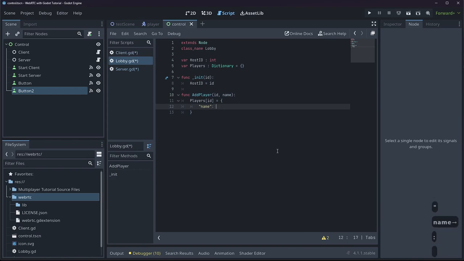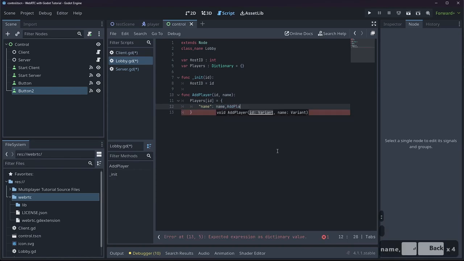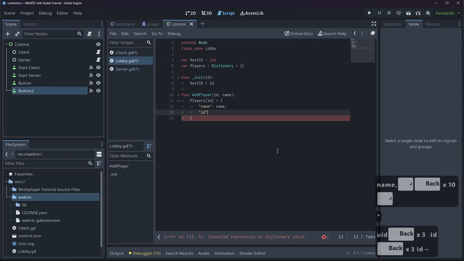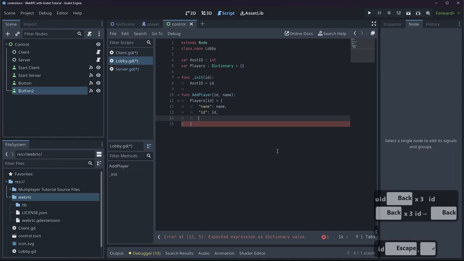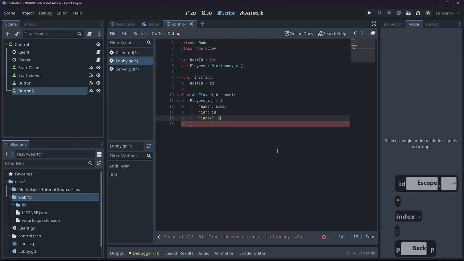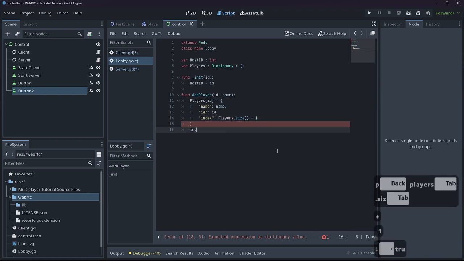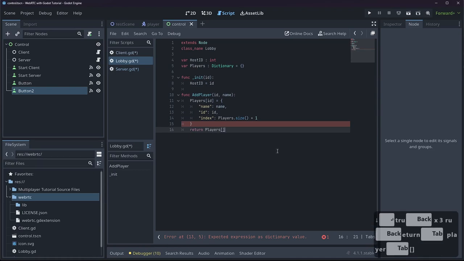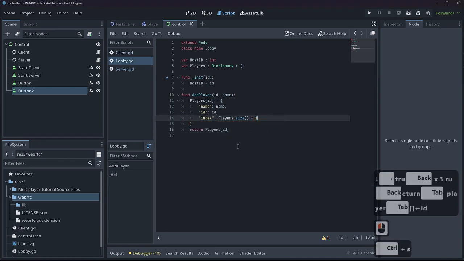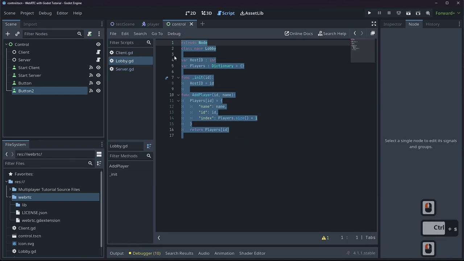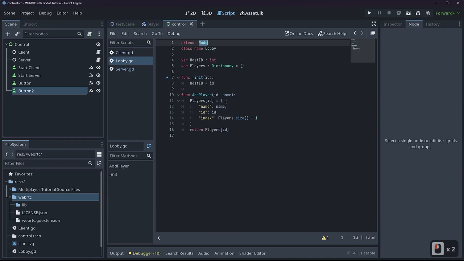So we'll say name: name, ID: ID, and then we'll say index:, and I'm just going to do players.size() + 1, and then we'll just return players[ID] like that. And that's pretty much everything that we're going to need to do for our lobby. Now, we could extend a node, or if we want to just extend a base Godot object, we could do a RefCounted, and that'll basically extend without having all that extra node stuff, so it doesn't have to exist inside of Godot's world. So I'll do that just because it's going to create a smaller object.